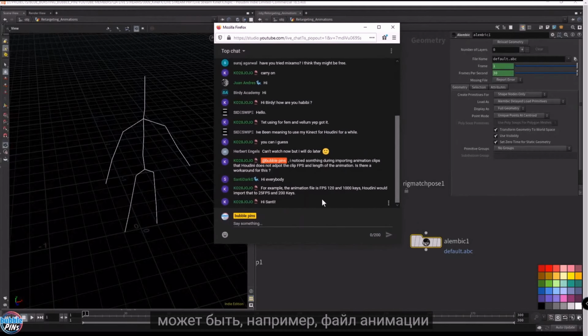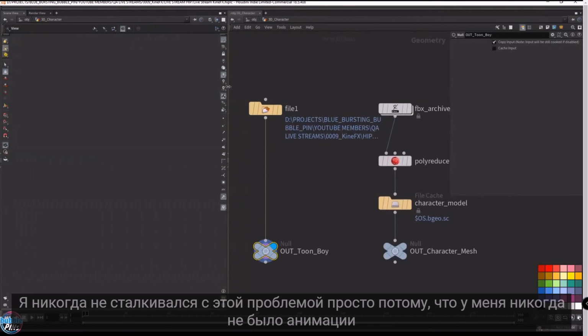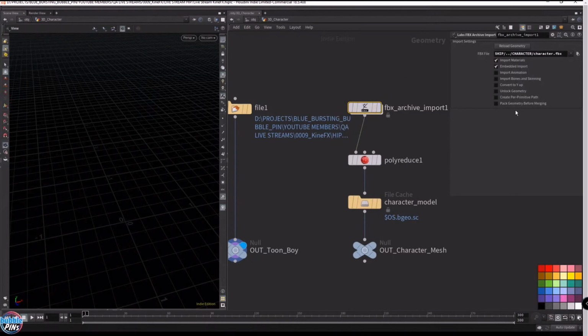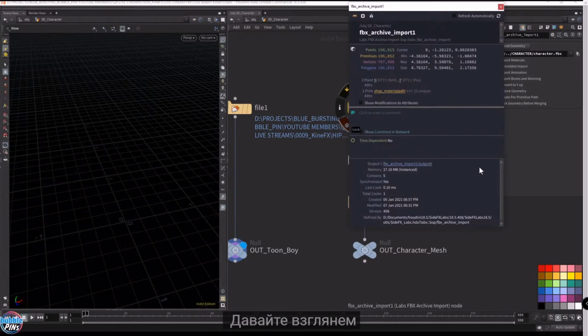For example, the animation file, Houdini would import it. Yeah, it'll import. Mine just imports it as is, I think. But all my animations are either 24 or 30 frames. I never ran into that issue simply because I never had any animations other than those two FPSs. I'm not sure. Import animation. Let's take a look.